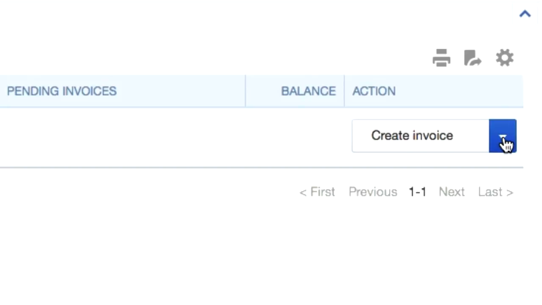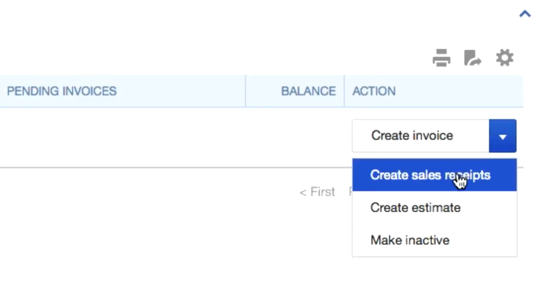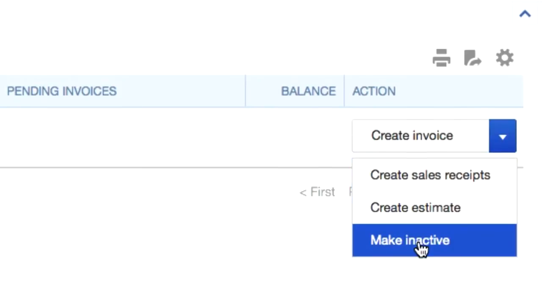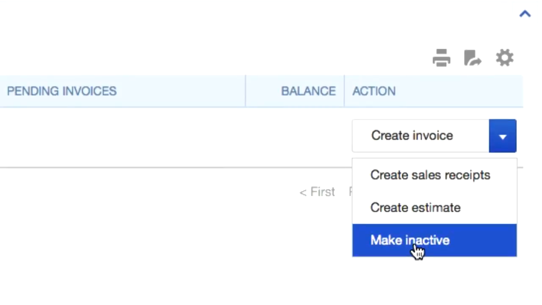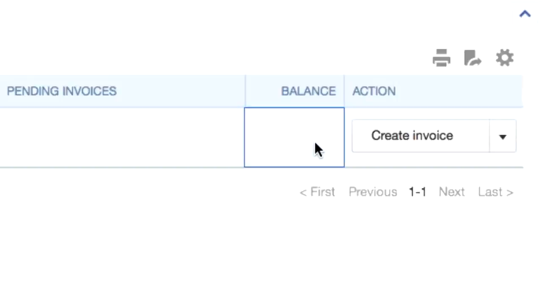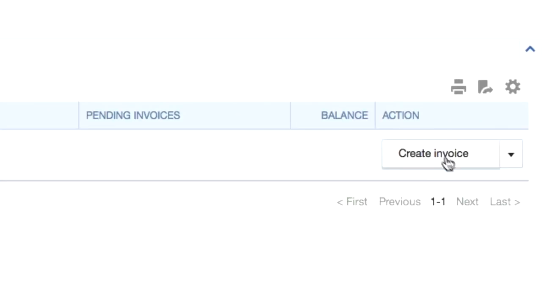It's set to invoice by default because that's probably what you're going to be doing the most. Create a sales receipt, create an estimate, make inactive. Say you screwed up on the guy's information or something, you could just set it to inactive. But for the most part, this is going to be on create an invoice.